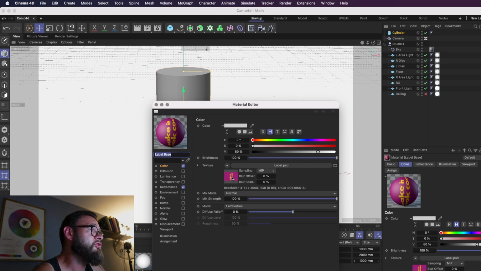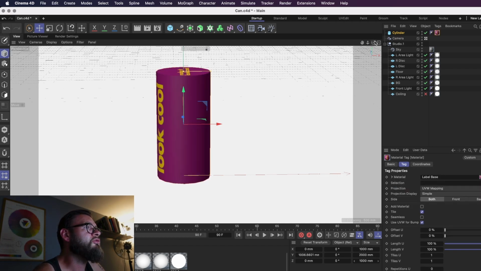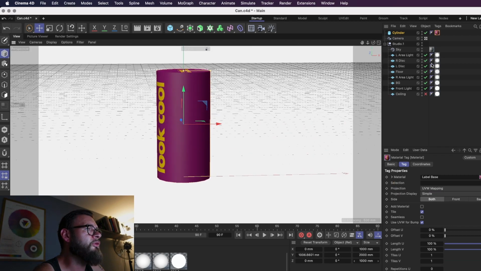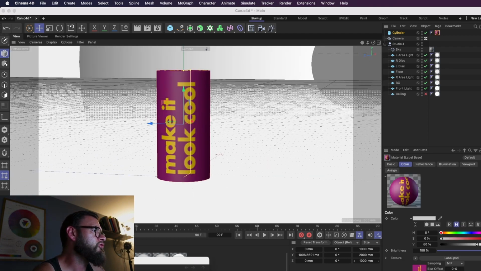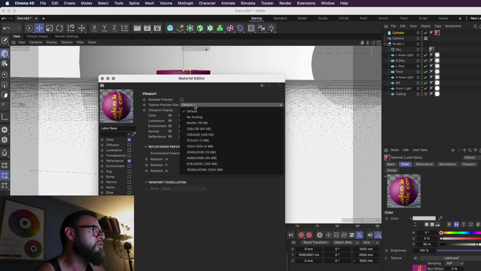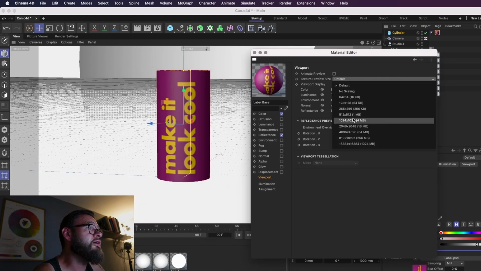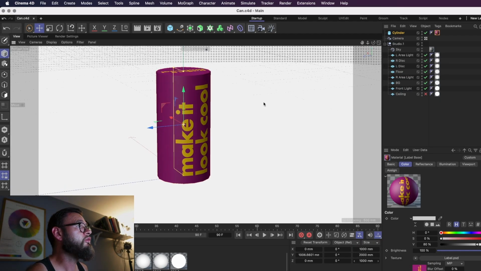So we have label.psd here. I'll reveal that in a moment. But okay, we're going to just apply this to this cylinder. We have UVW mapping applied by default. I haven't boosted up my edges yet, but because it's the right ratio, it aligns properly. So we're going to hop into the viewport and change the texture preview size to a higher resolution than the default. What that's going to do is allow us to see it a bit more crisp and a bit more accurately. Okay, so there we go.